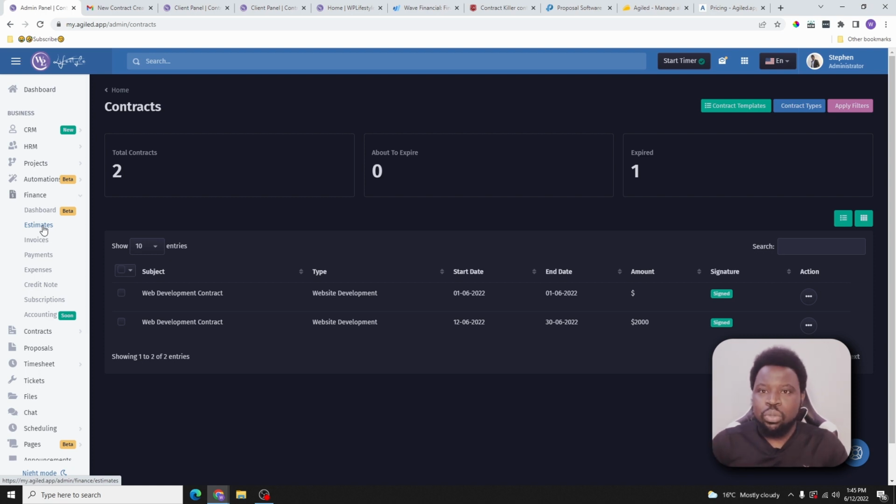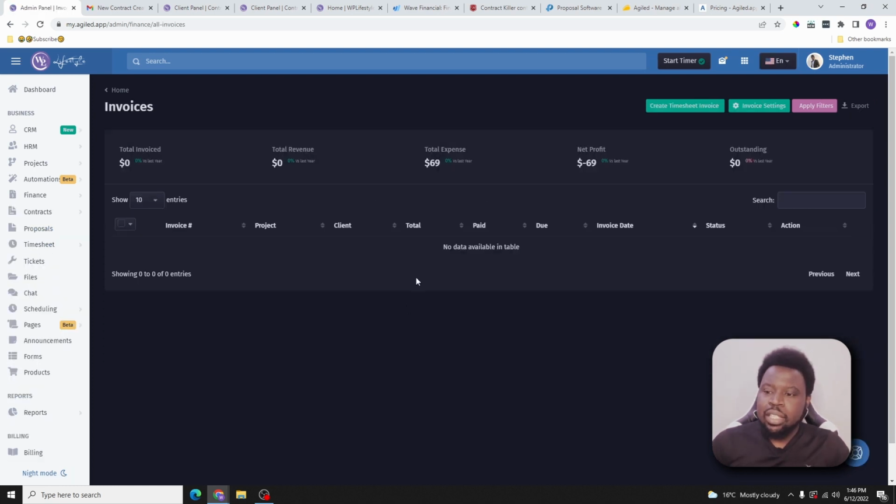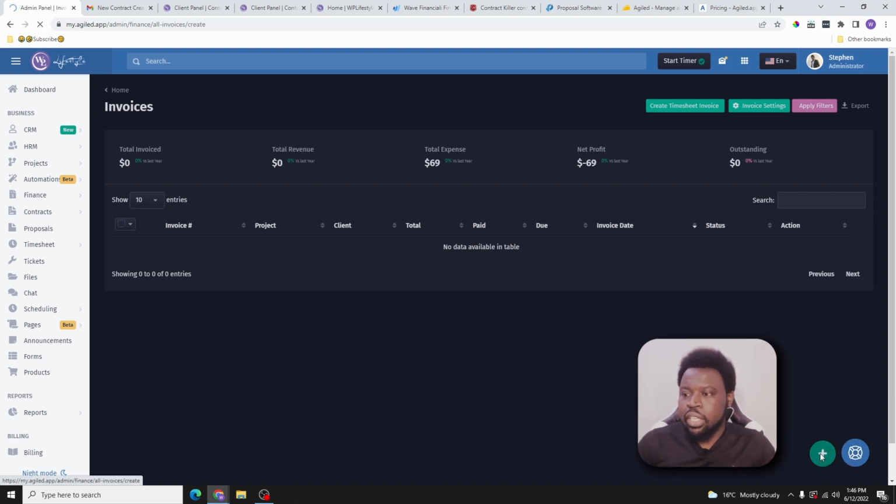This is how you send estimates as well. The process is pretty much the same, so we're going to cover the invoice process. So you come here, you select invoices. You can see here that we don't have any invoice, so all you have to do is click on the plus icon here to create an invoice.